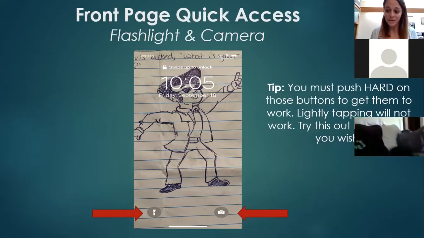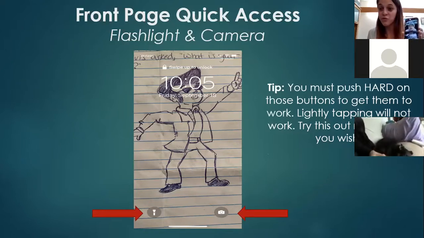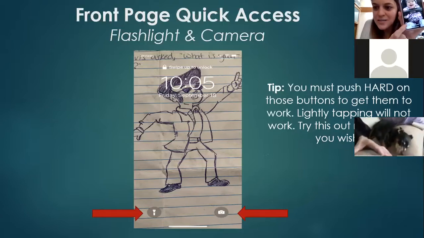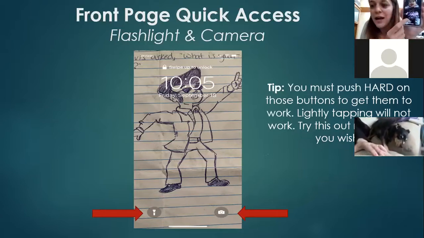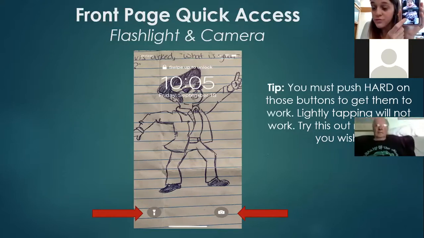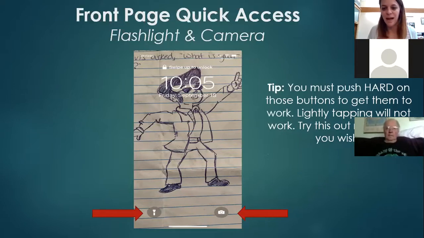Now, I do have to warn you, how strongly you push down on those buttons affects what happens. So if I try to lightly tap on my flashlight, nothing happens. You actually have to push down kind of hard to do that. And we'll talk a little bit more about why that's important for iPhones and iPads.